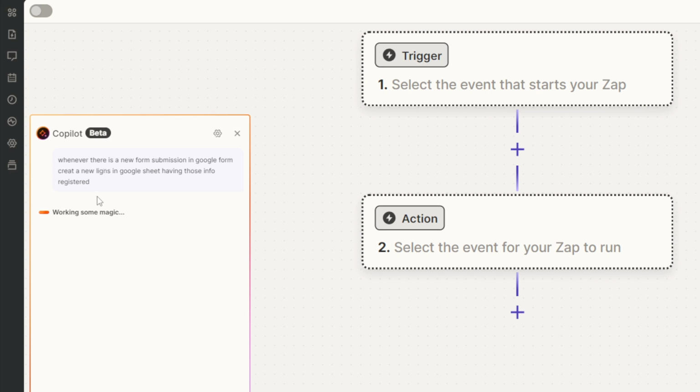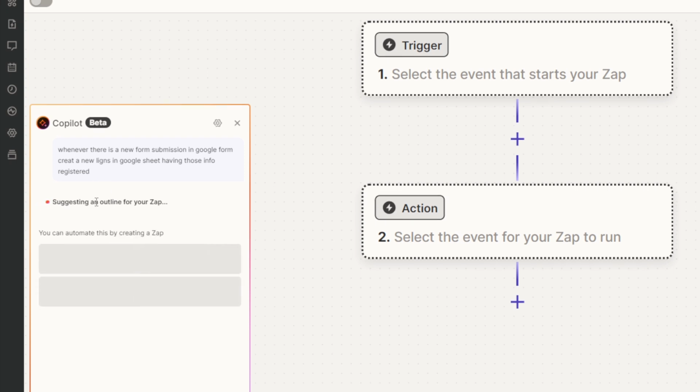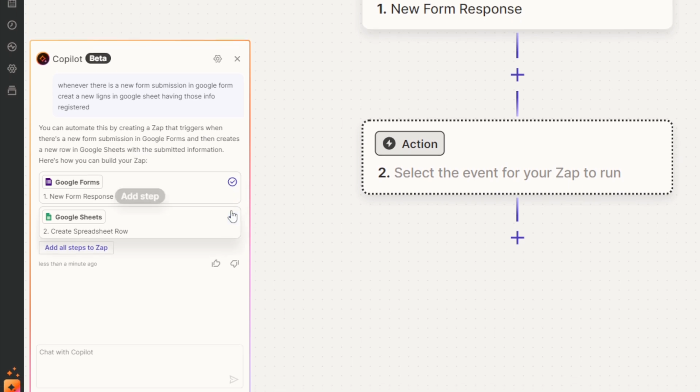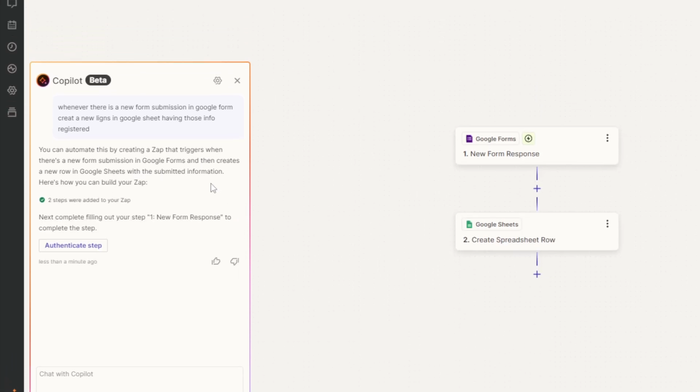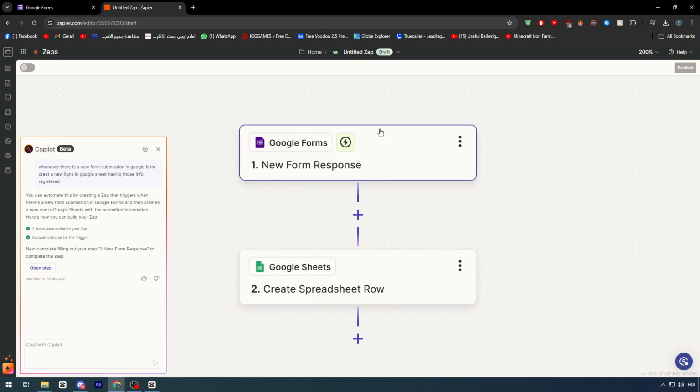So it can take a couple of seconds. It will not take more than 1 minute. So now once the suggestion is made, and basically once the actual thing is made, click on the plus button, and now all you need to do next is to simply configure them. So let's go ahead and configure both of them.